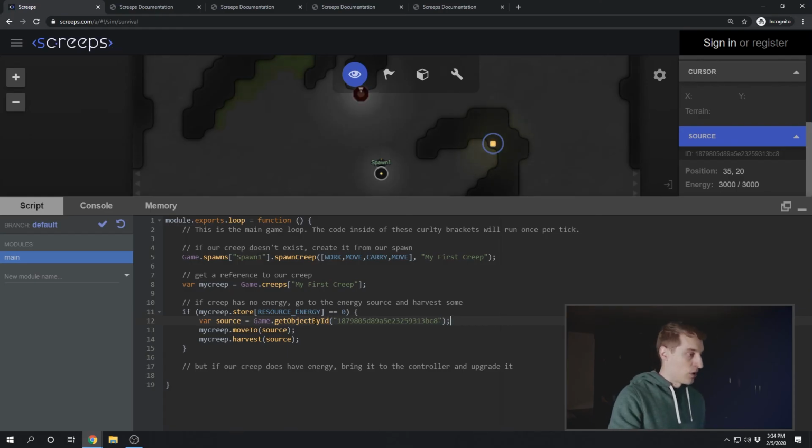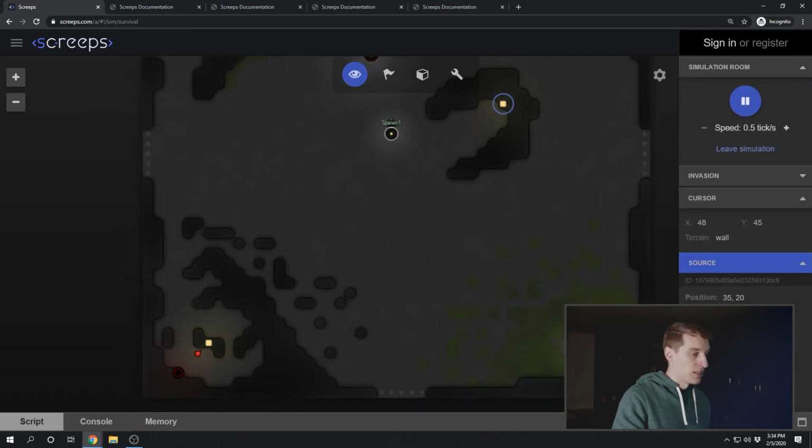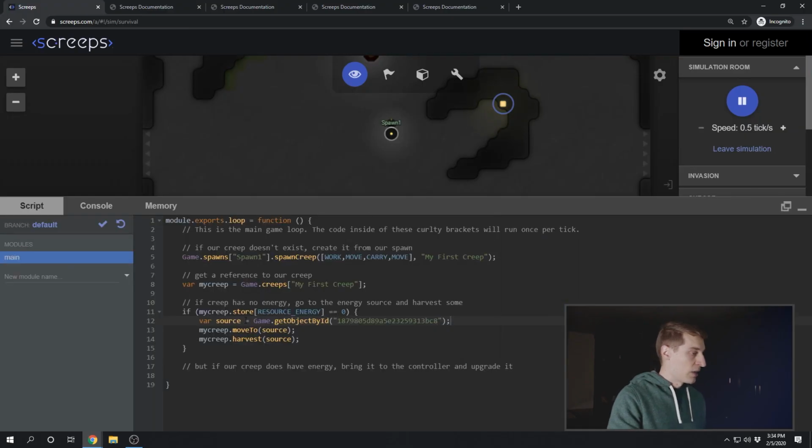And this will now give us a reference to this source. So it's referenced specifically to this specific source. It's not the source down here on the left. It's not this source over here. Specifically this source. And now that we have a reference to it, we can go ahead and use that to move to it and to harvest from it.